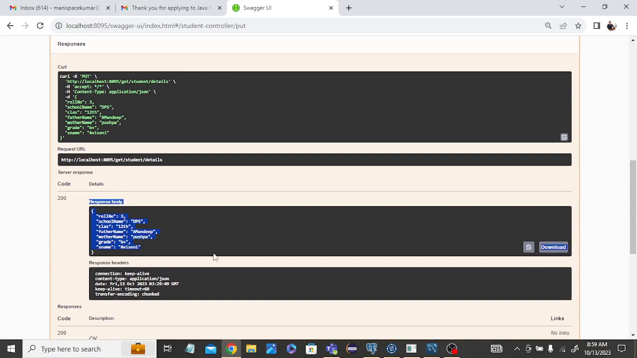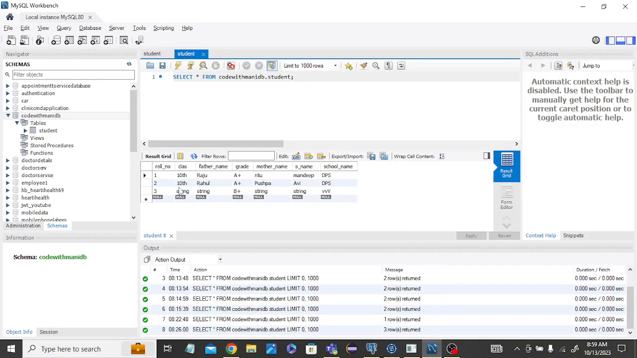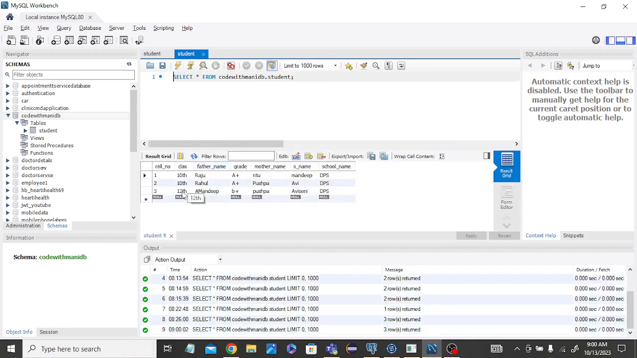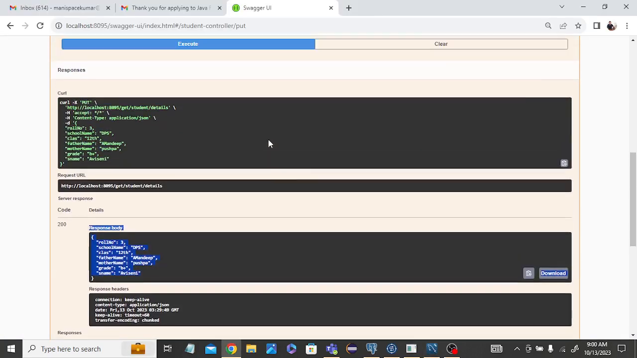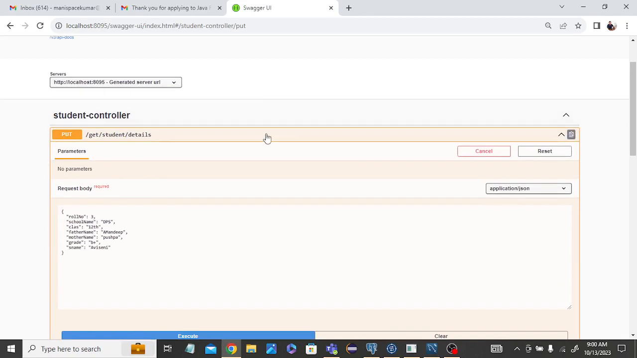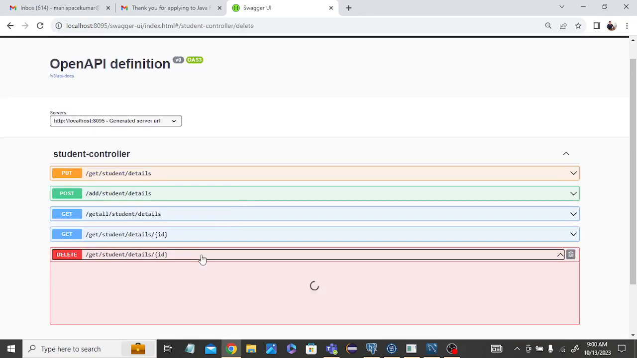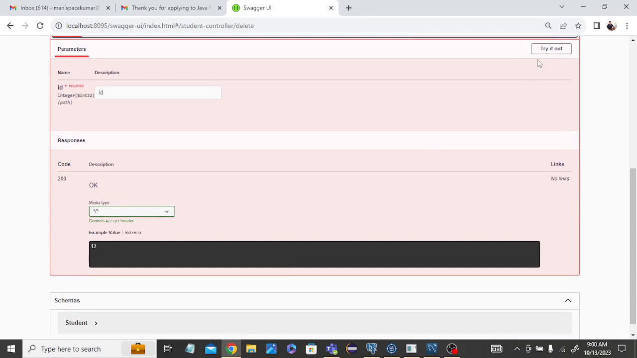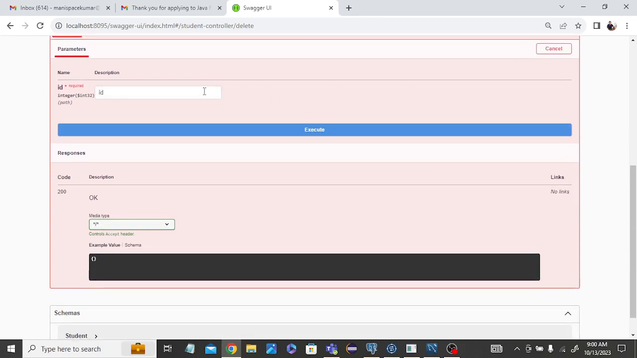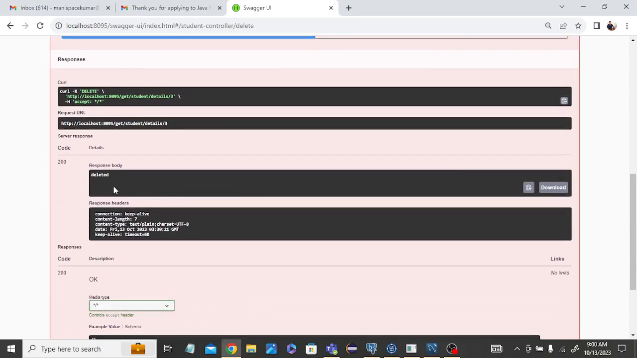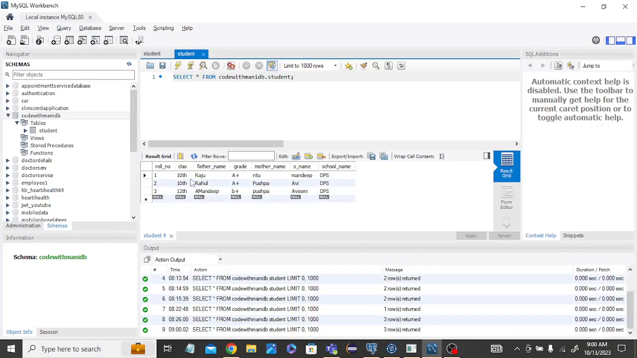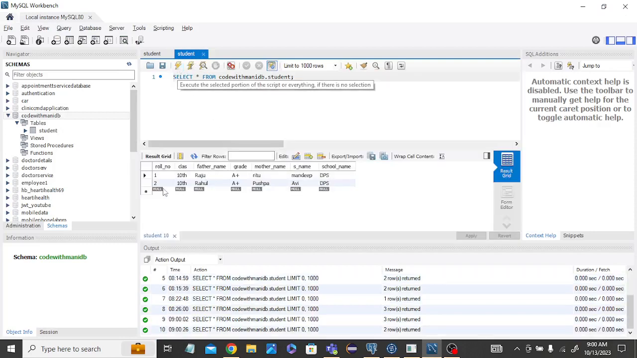Let's check in the database if it edited or not. Check database. This third roll number, did it change or not? Let's check. Yeah, 12 Amandeep B plus Pushpa Vishani BPS. Good. Now I want to check the delete API. Is the delete API working or not? Fine, click here. This is the roll number as ID we are taking, deleted. Let's check in the database, run it again, 3 gone.